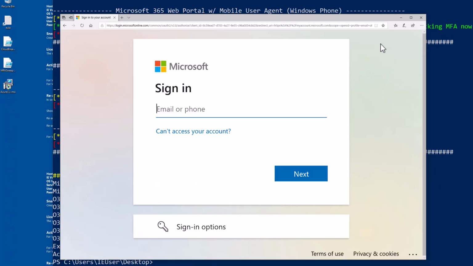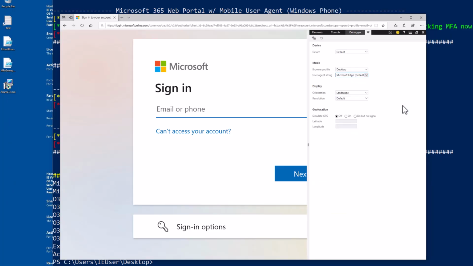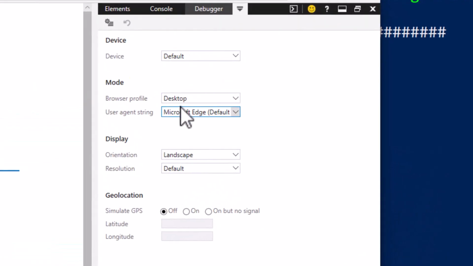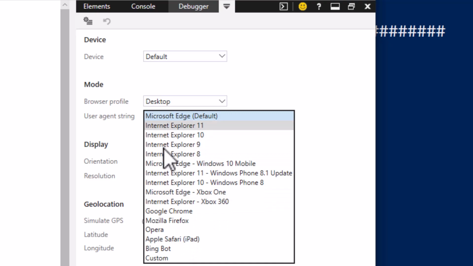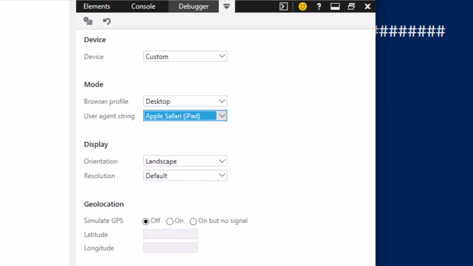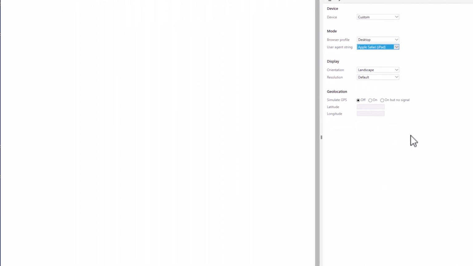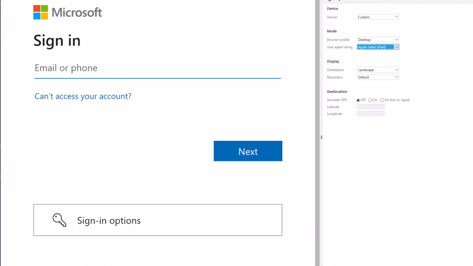Okay, got a fresh browser here. I went ahead and deleted all the cookies as well. Edge has a built-in emulation mode where you can navigate and change the user agent string simply by going to the mode here and clicking the drop-down. I'm going to use Apple Safari iPad to emulate our iOS device authenticating, since we saw that iPhone user agent was successful. So let's go ahead and try it now.